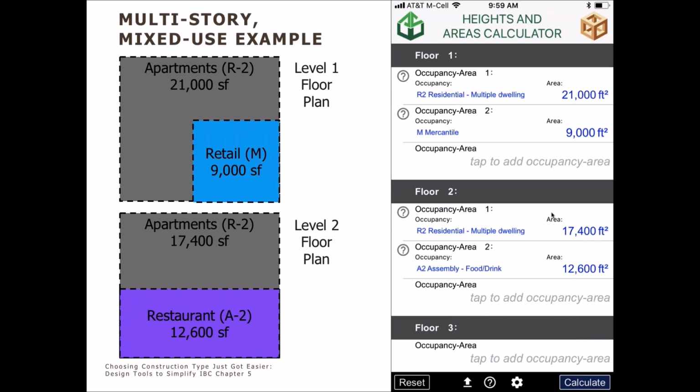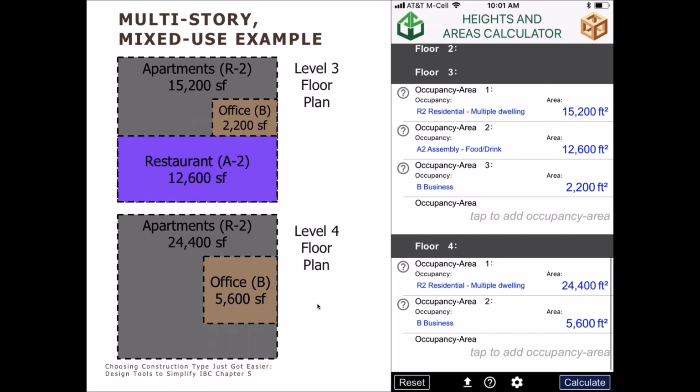So this is the app input once we start getting into the details of this advanced analysis mode. This does look a little bit different. You can see on the right here, because now rather than just putting in a single line for the occupancy and the square footage and assuming that applies to all floors, now we're doing this on a floor by floor basis. For floor 1, we've input a group R2 occupancy at 21,000 square feet and a group M occupancy at 9,000 square feet. We've done the same thing on level 2 for the applicable areas and occupancies there. Same thing down the line for levels 3 and 4.